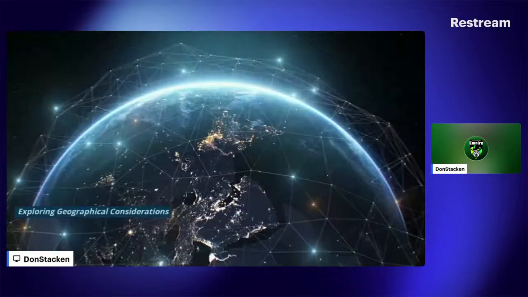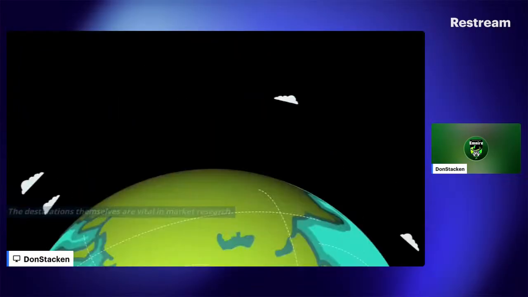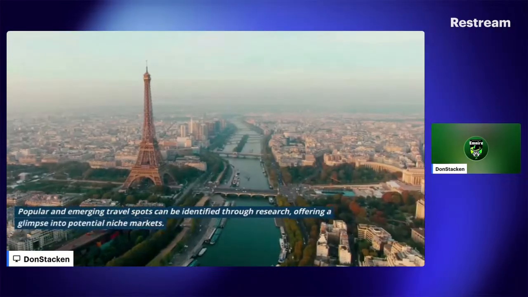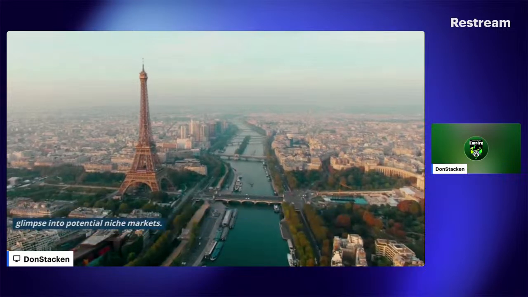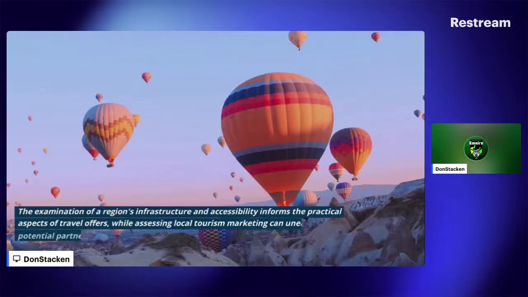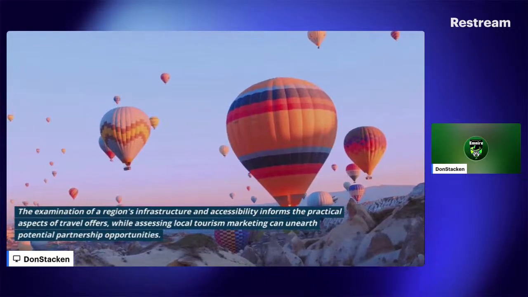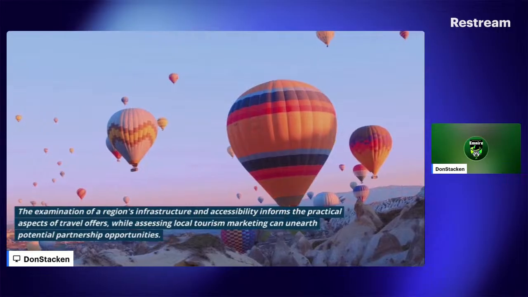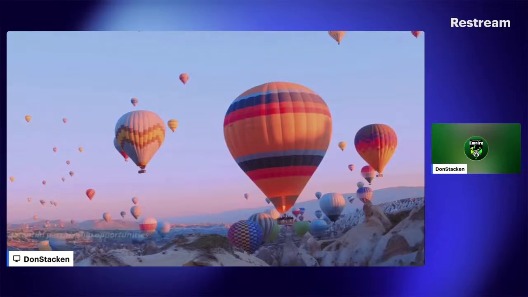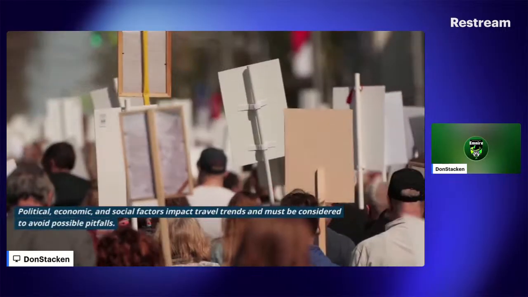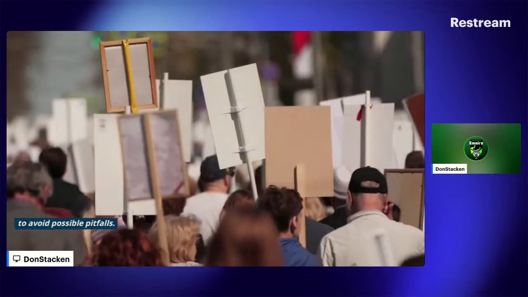Exploring geographical considerations. The destinations themselves are vital in market research. Popular and emerging travel spots can be identified through research, offering a glimpse into niche markets. The examination of infrastructure and accessibility informs the practical aspects of travel offers, while assessing local tourism marketing can unearth potential partnership opportunities. Political, economic, and social travel trends must be considered to avoid possible pitfalls.